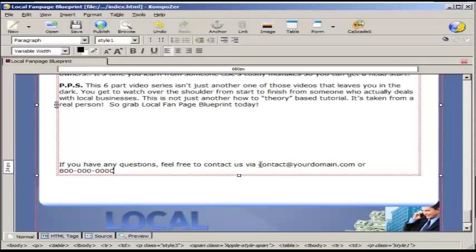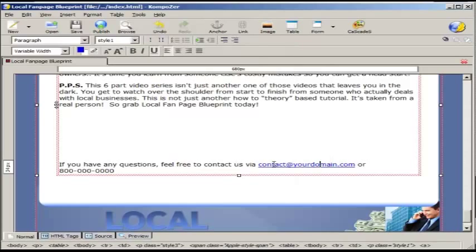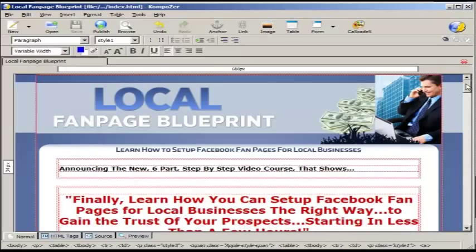Make sure that if this is an email, let me show you how to hyperlink that. If you highlight this and you click on link and you put your email, if you click the above is an email address, Composer will automatically make sure that when somebody clicks that, they can email you. So that's very convenient. So that's pretty much it in terms of a pitch page.